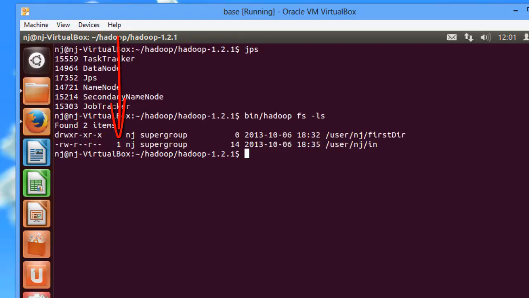The second column shows the replication factor. So this means that this file has been stored with 1 as the replication factor, as we have set the property dfs.replication to 1 in hdfs-site.xml. The third and the fourth columns show the owner and the group, and the fifth column shows the number of bytes it occupies. The sixth and the seventh columns show the creation date and time, and lastly it shows the path.